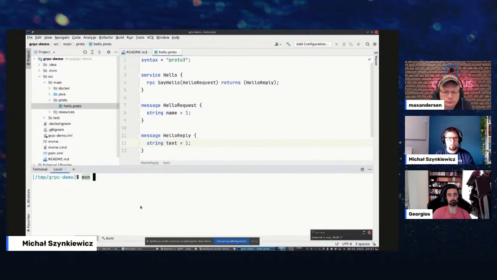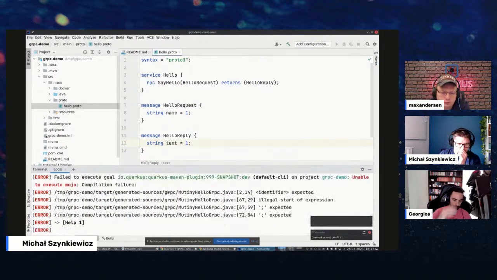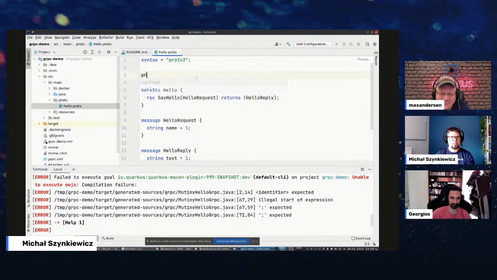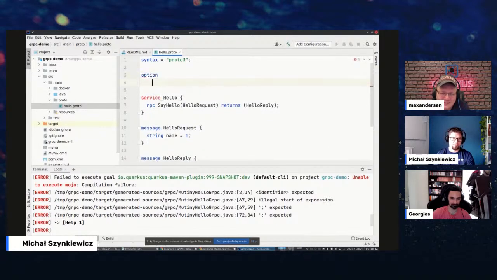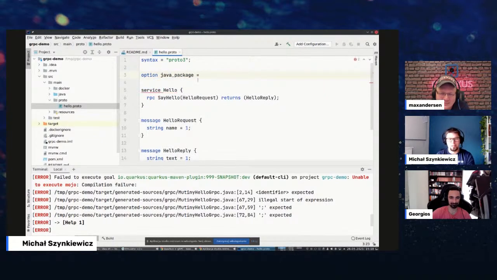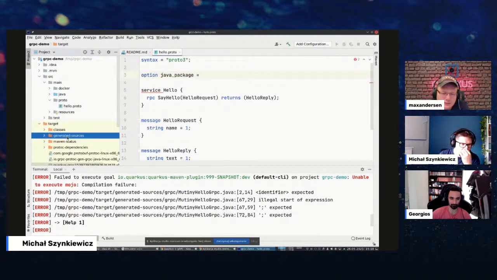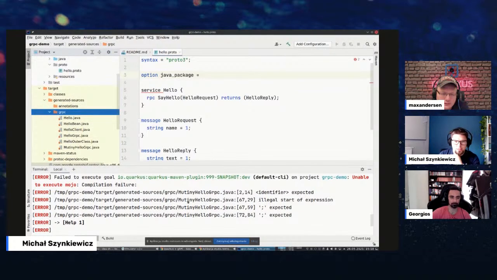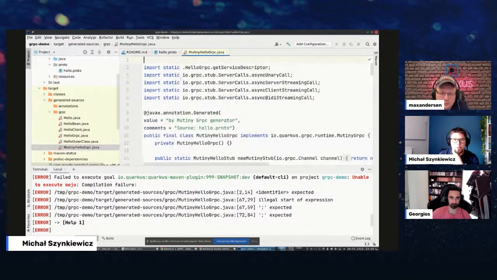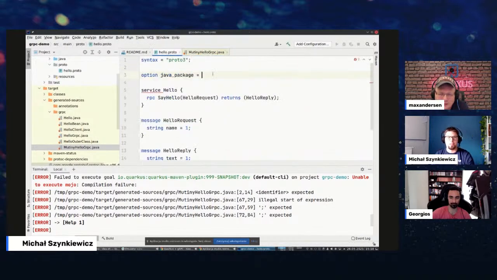So what I'm going to do now is start Quarkus in development mode. Oops. Compilation failure. What? Let's add a Java package here, because I don't know what's going on. We can specify a Java package, and otherwise it will be the default package. We can actually see what happened in the generated sources, and it says MutinyHelloGrpc. What has the problem? So the author of this generator for Mutiny assumed there will be a package name. So let's add a Java package.